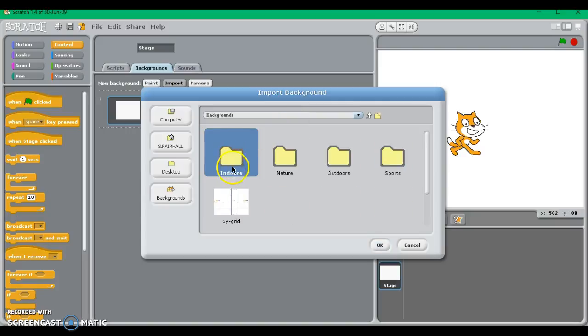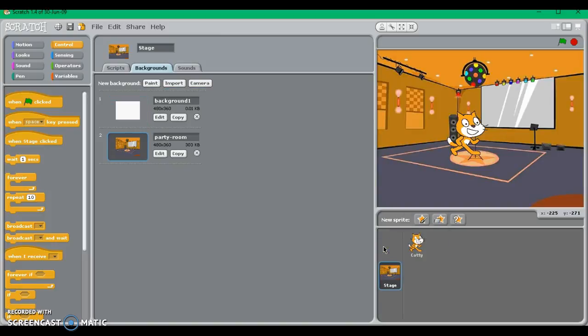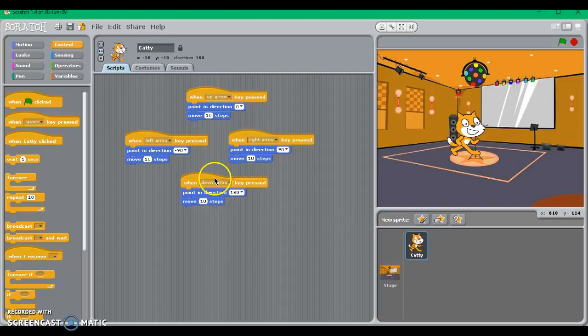And you should be presented with indoors, nature, outdoors, and sports. Let's go with indoors, and let's choose party room. Cool, so we've got Catty in our party room. If I go back to scripts up top, you can see all of those scripts that I typed before, they've disappeared. That's because those scripts were associated only with Catty, and we don't have Catty selected at the moment. So if you click on Catty, all those scripts come back. So let's press down, right, up, and left, and Catty can move around in this party room.